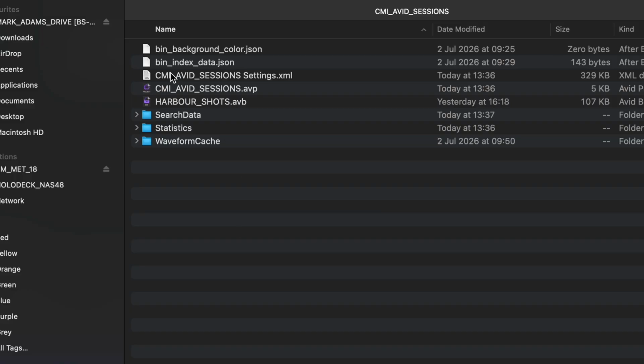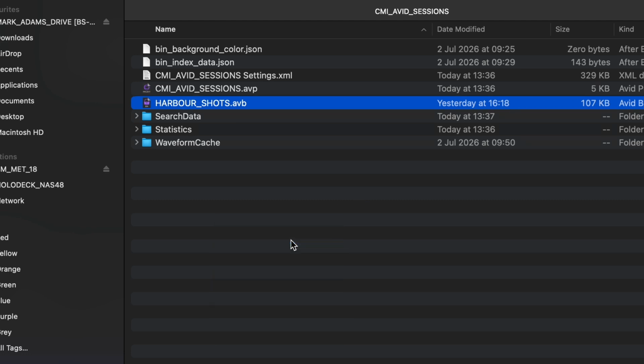So now I've copied that bin from the Avid Attic. I want to bring that into my project that I'm working on now. Here's the project and there is the Avid bin, okay? Now let's just paste that in.